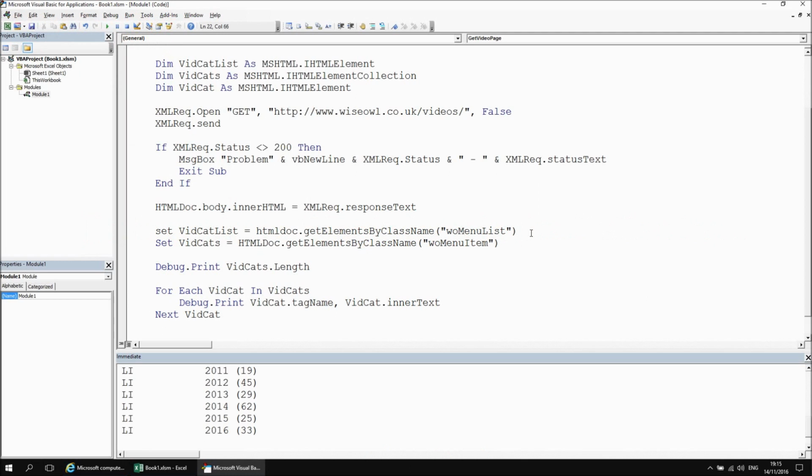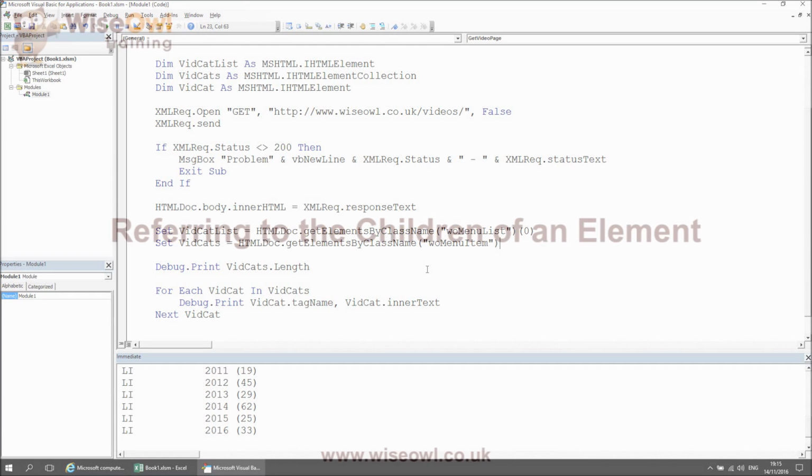Now currently this line of code is going to try to get a reference to a collection of elements, which is no good because I haven't declared the variable as an element collection, it's just a single element. I'd like to return just the first item that belongs to the collection of elements returned by this method. To do that I can almost cheat at the end and open a new set of parentheses and refer to the first item in the collection. Element collections are indexed from 0, so the first item has an index number of 0. That'll give me a reference to just that single menu list for the video categories.